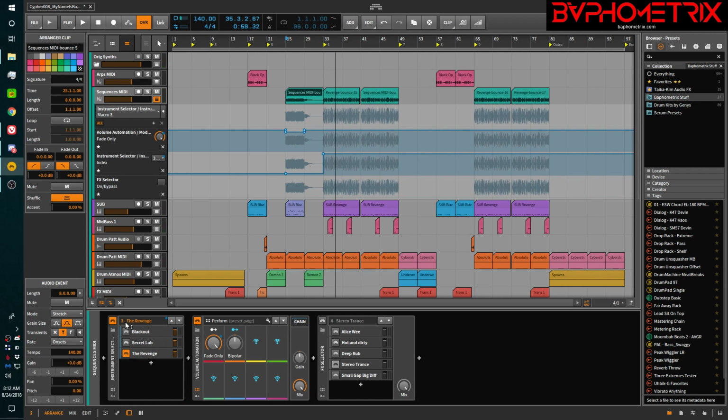Okay, see how it jumped? But it's still ignoring this. There's no yellow markers going through here.